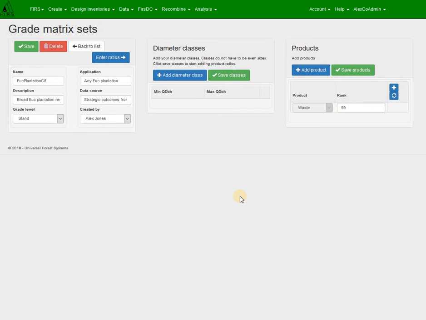At this stage, further options will appear for first entering the diameter classes, then adding the required product dimension, and finally entering the ratios that apply. Click the Add Diameter Class button. Because stand level was selected, each class is by quadratic mean dBH. Always start the first class minimum at 0 and consider how many diameter classes will adequately reflect recovery changes.